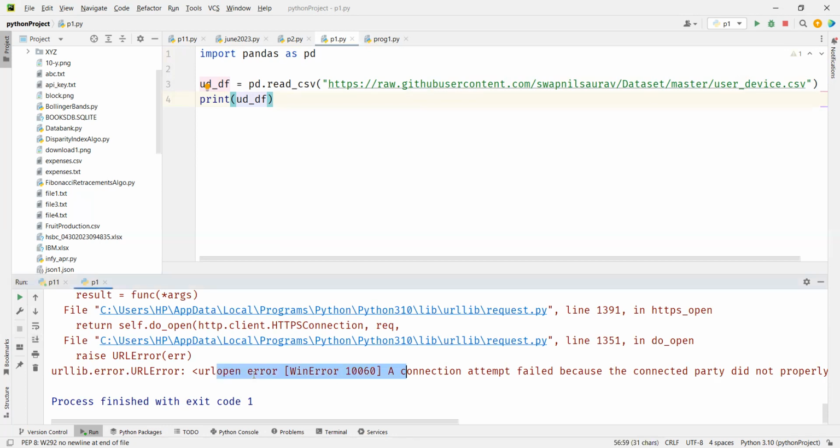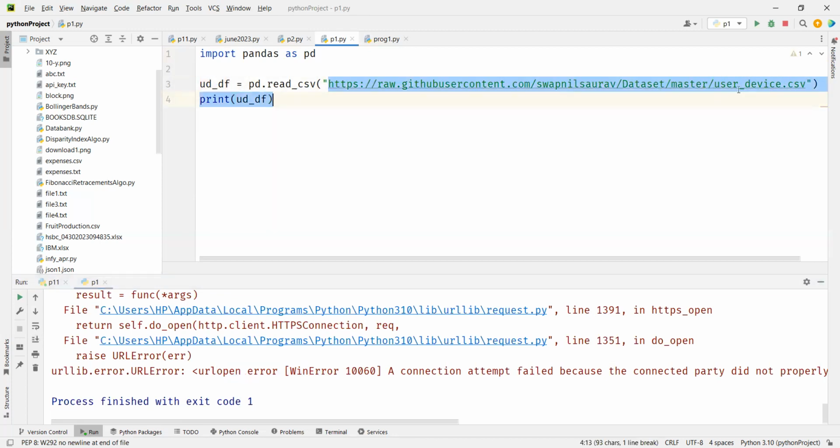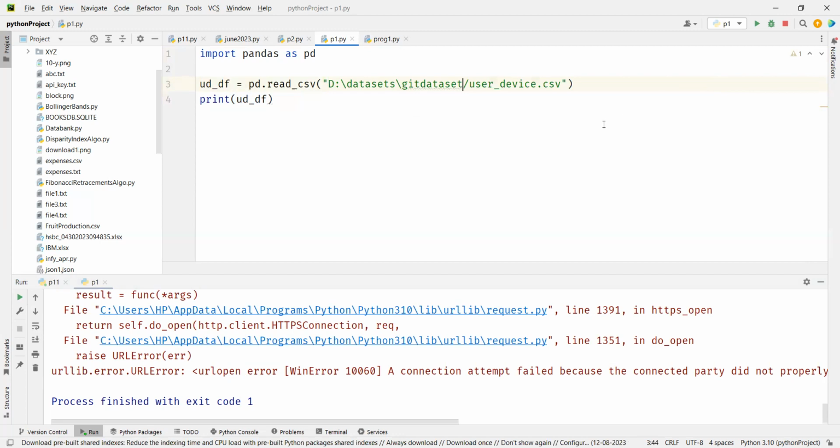So see, it says URL, it's not able to open the link. So what I'm going to do is delete this link and instead go to my drive. So as I said, you can give double backslash. One backslash will not work. Either you give two backslashes or you give one forward slash, just like on Mac. So if you're using Mac, you have to give one forward slash. For Windows, forward slash will work, or you can give double backslash. Now let's read this and see.